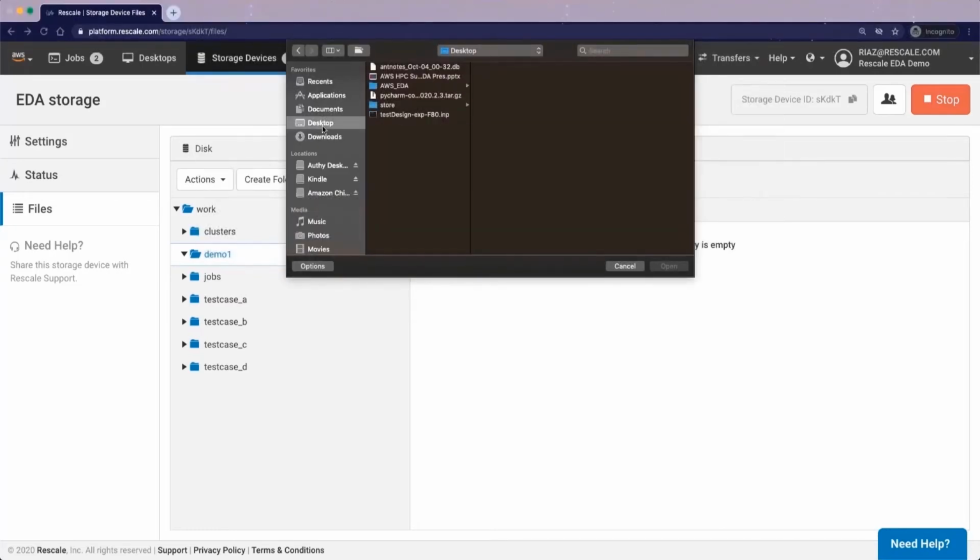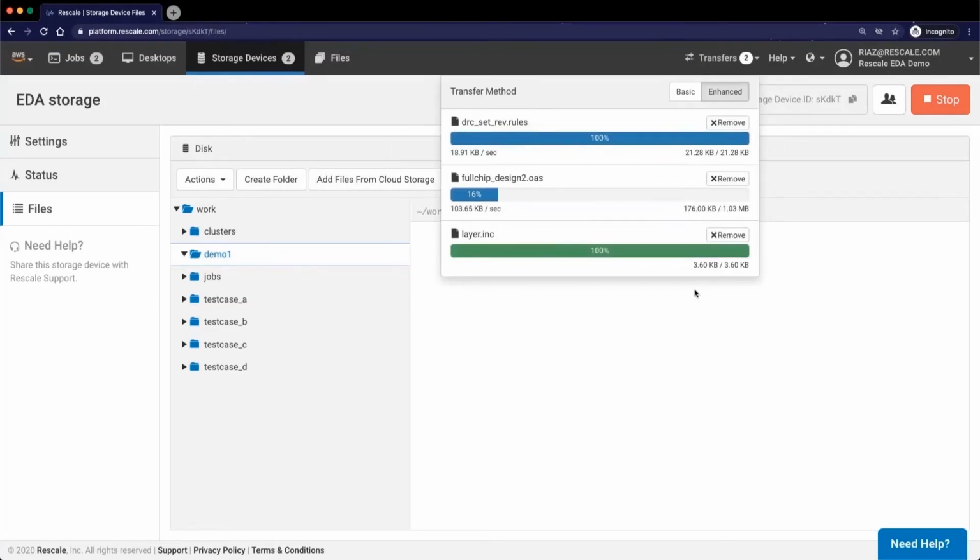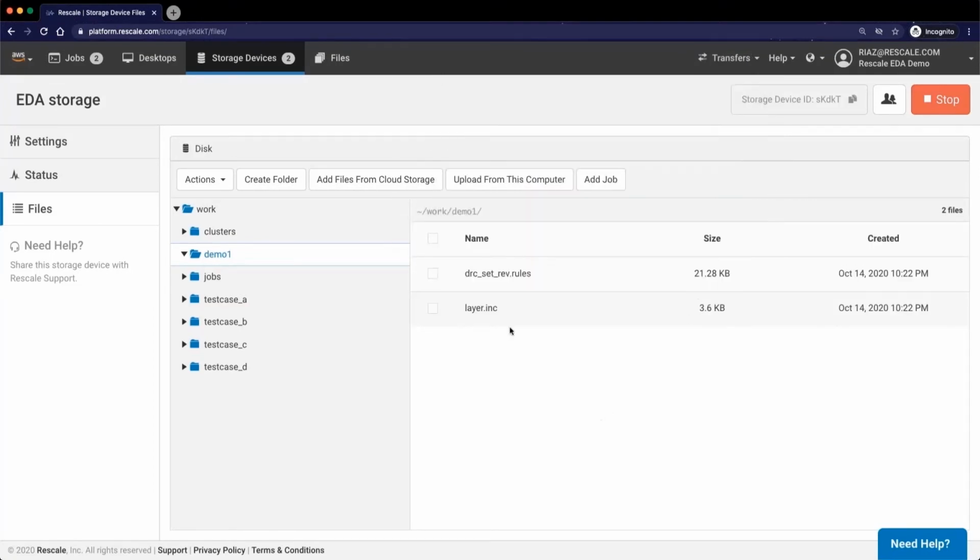So what I could do is go to my desktop, and here my files are living under this folder. I want all these 3 files, right? And what are these 3 files? This is my rules file, this is my OSS file, and this is my layering profile. All the 3 that you need to run a Mentor Caliber job. You can see that the files are getting uploaded, and once they are uploaded, they should all show up here.